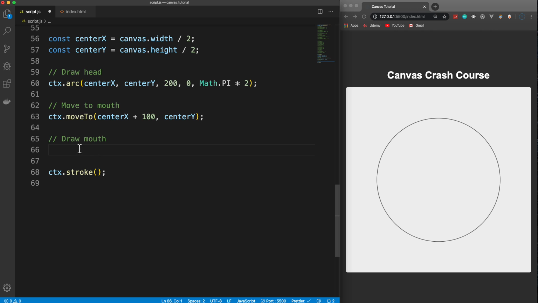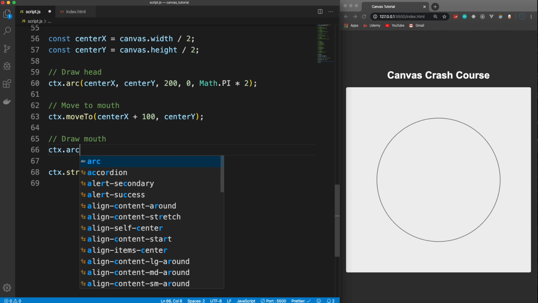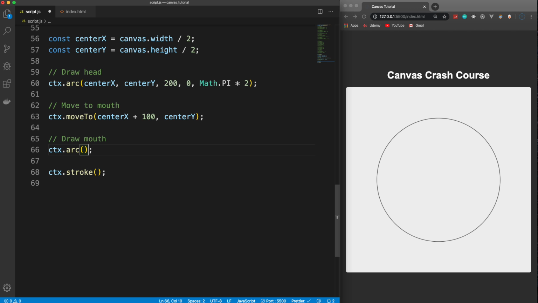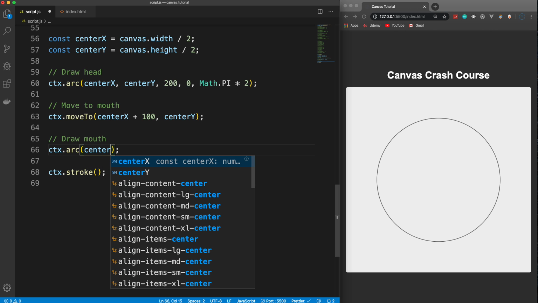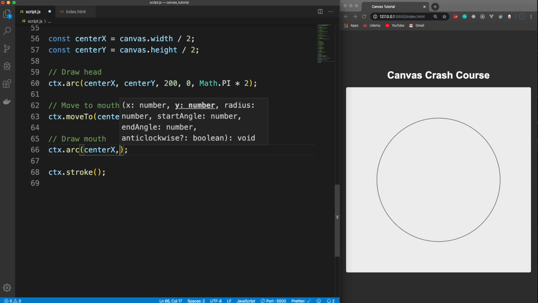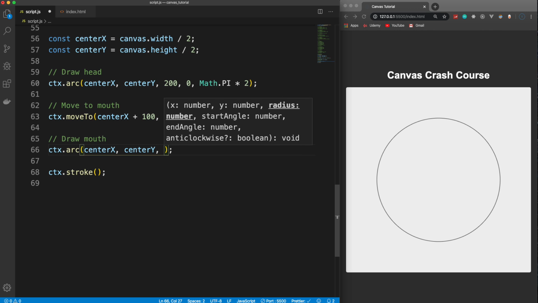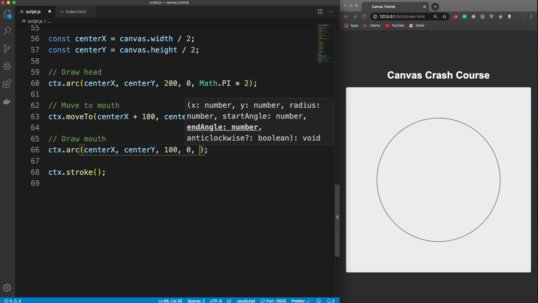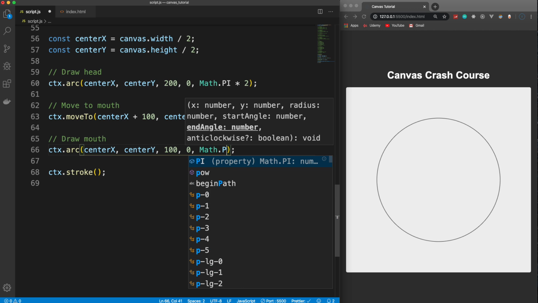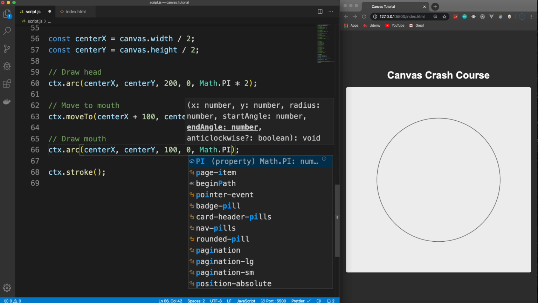All right, and then let's go down here and let's say draw the mouth. So to draw it, we're going to do ctx.arc. And we want to pass in here our center x. Now the middle of the arc is going to be the middle of the canvas. So it's just center x and center y. Okay, and then we want the radius, which I'm going to put 100, which is half of the circle, and then start at 0, and then Math.PI. Okay, not times 2, because I want it to be a half circle.